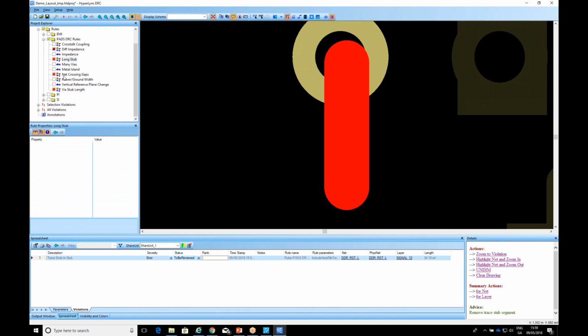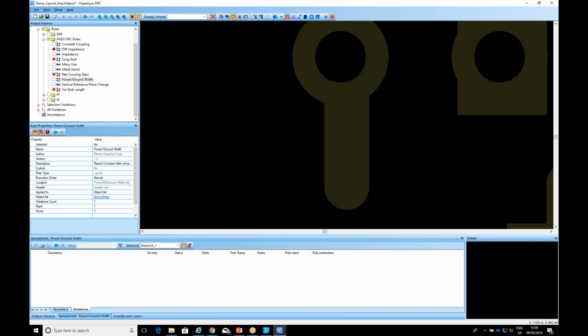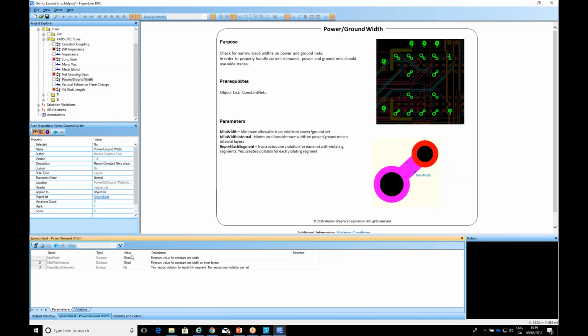A couple of the other things that I just want to cover on the power integrity side of things. Well, I might want to run power and ground widths. I'm not 100% sure at the moment that I have all of the correct power and ground widths that I require. So I'm going to run the power and ground width check against my ground nets. If I look at the parameters for this, I have some values in here that I'm checking against. I'm looking for a minimum width of 20, and on any internal layers, a minimum width of 10.